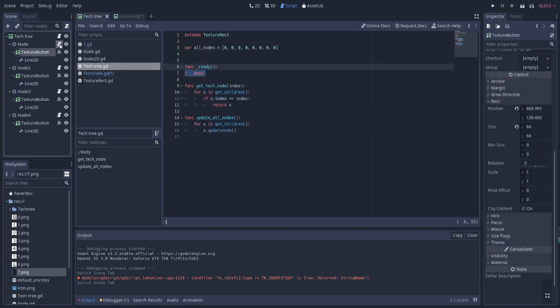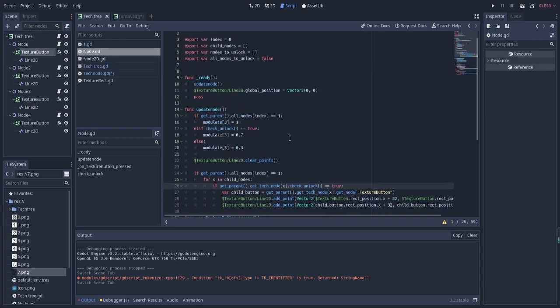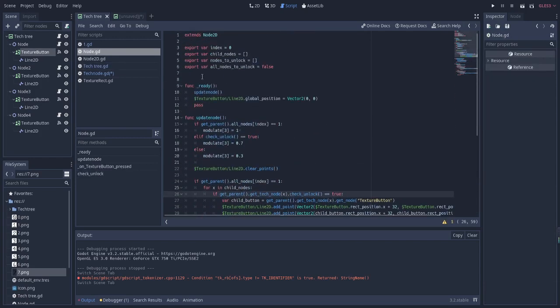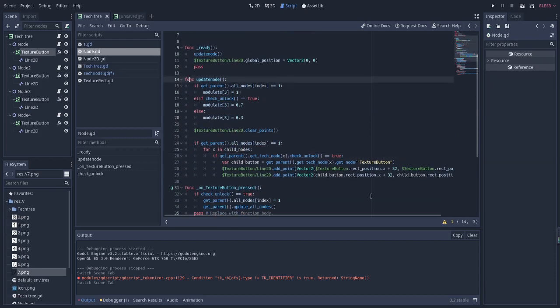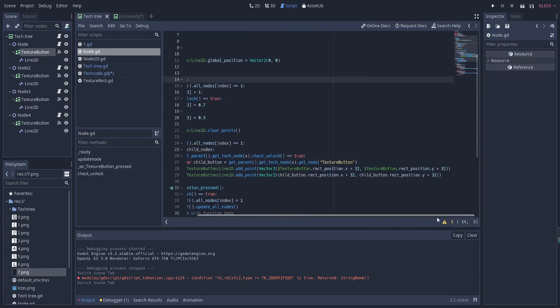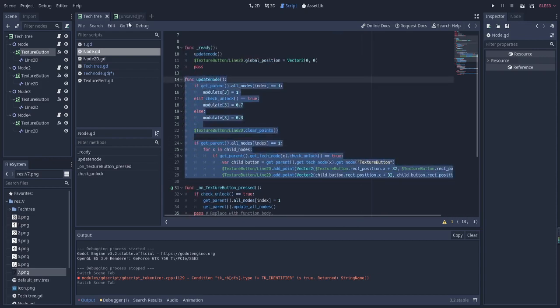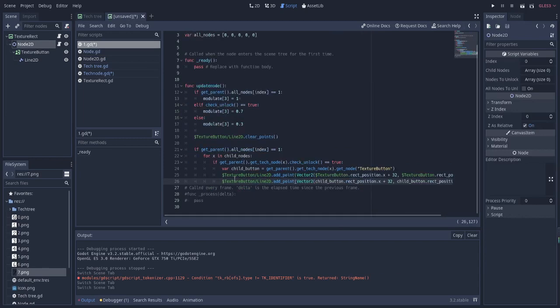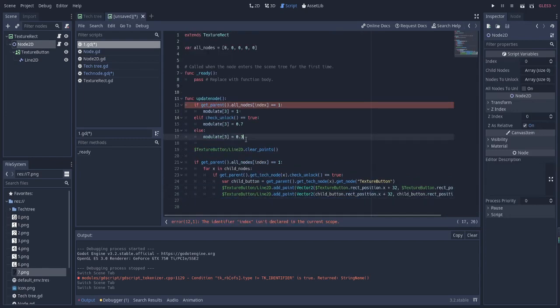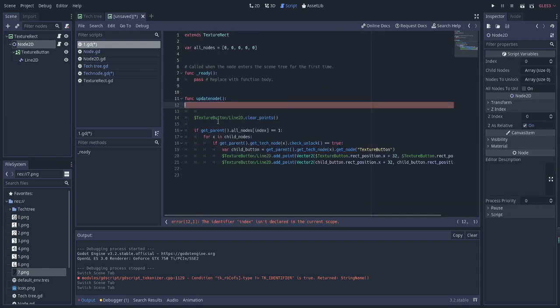So I will show you the script of my example scene. It looks like this. Okay, let's start with the update node function. I will copy this. Great. For now we don't need this.